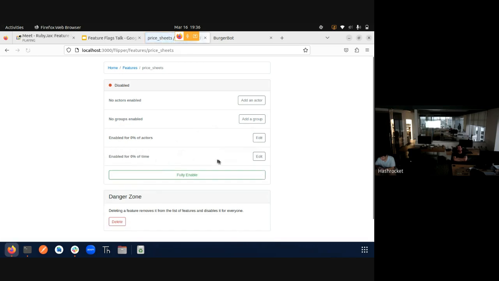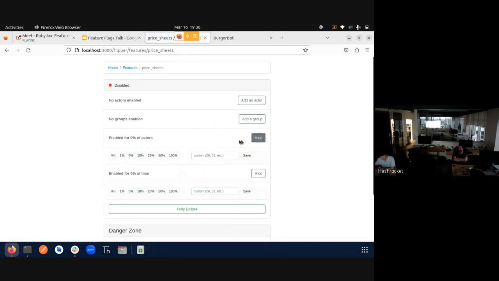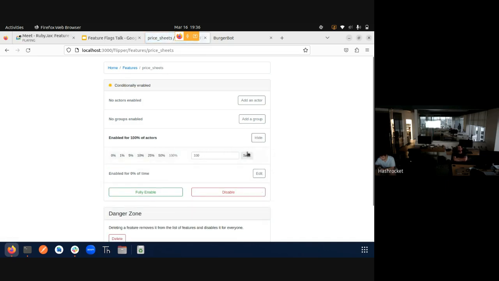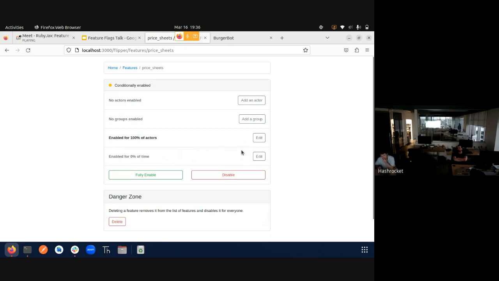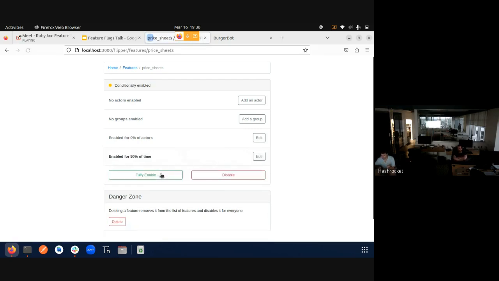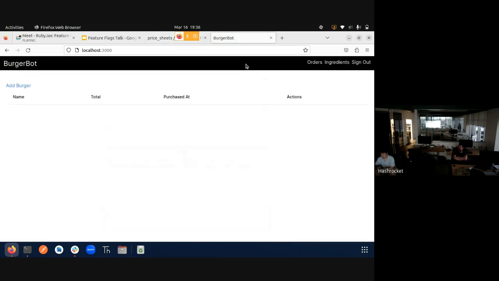Let's turn that off. Or like 100% of actors. Well, I think that would just default to fully enabled if I did that. We shall see. How did I save that? Maybe there's a bug there. Maybe there's something I'm missing. If I did the 50% of the time trick, we can just keep refreshing, right? Then yeah, I should be able to refresh.